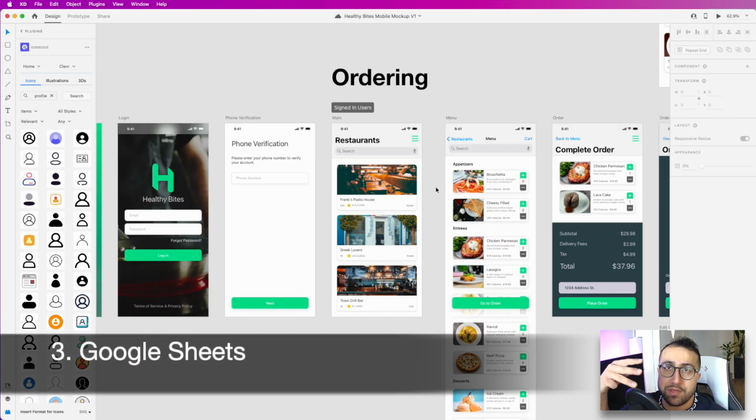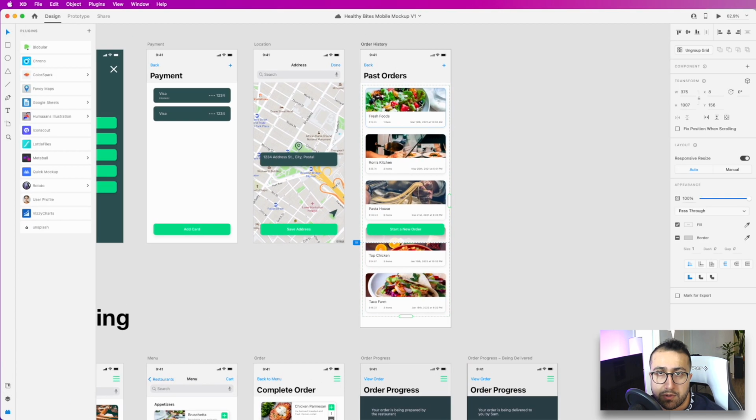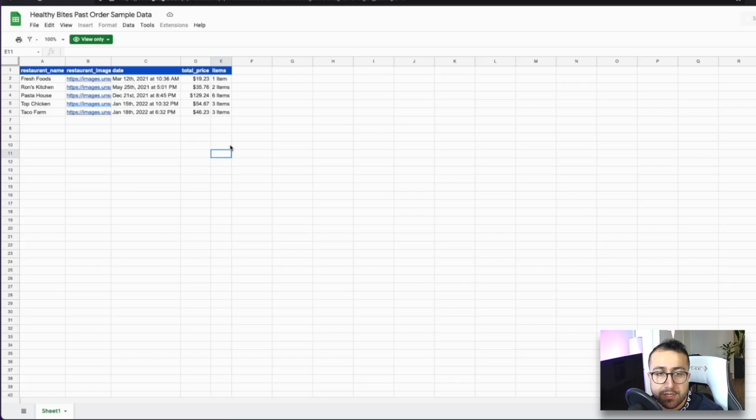Plugin number 3, the Google Sheets sync. Now this one is a really useful plugin if you have a lot of data that you're working with. I've used this plugin to generate this order history page. Essentially, I have this Google Sheet over here with all the sample data that I need.